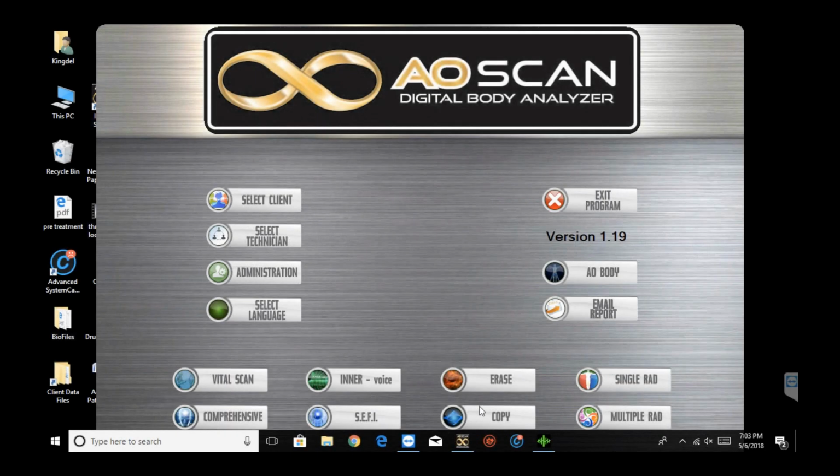Now that we've selected our client, we're going to do a vital scan. The vital scan is a good place to go, especially if it's a brand new patient, because it gives you a lot of good information to kind of decide how you may want to use some of the other programs that are on the AO scanner.